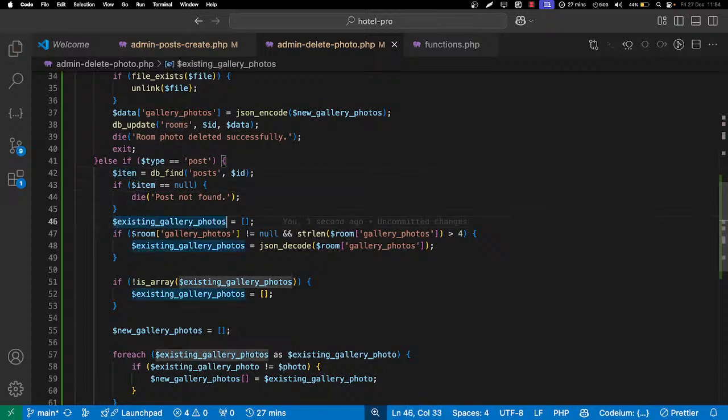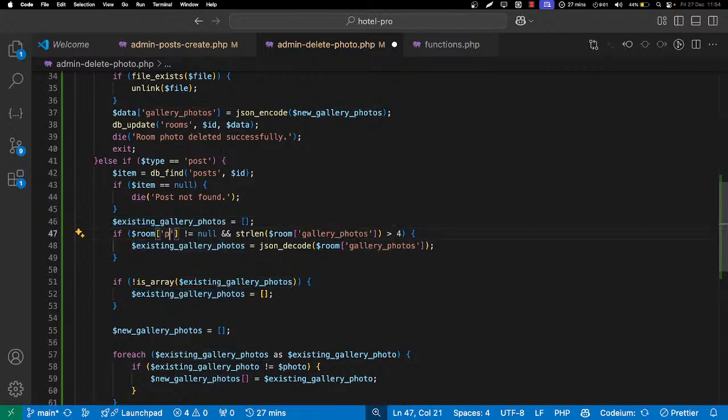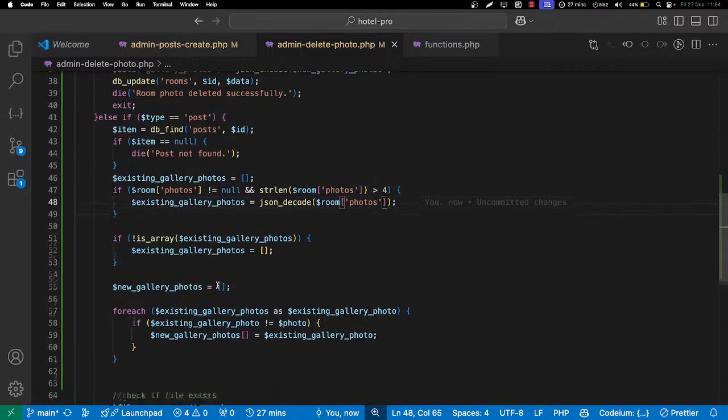All right, so I just go ahead and get the photos. Remember, our photos in the post are saved as photos, not gallery. I get the gallery photos like this. All right, there I go.